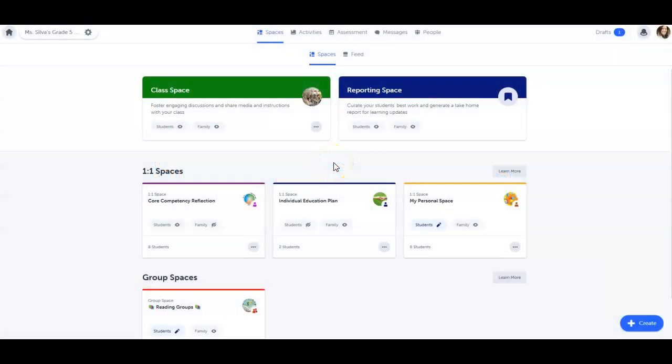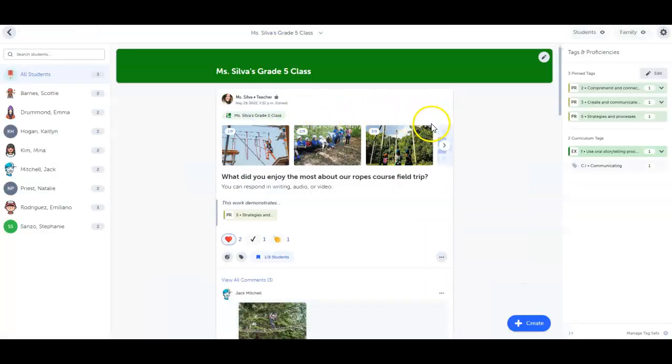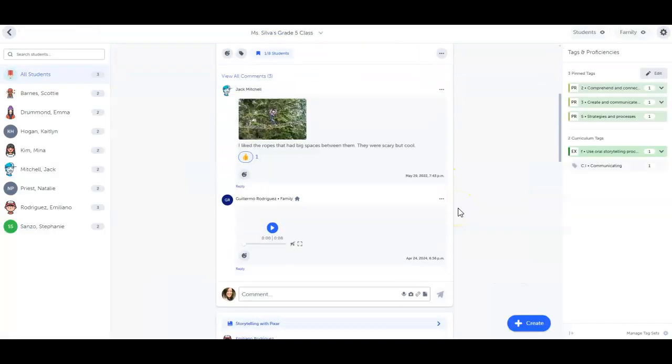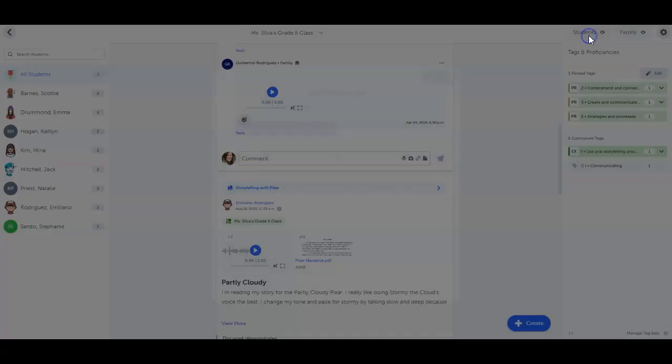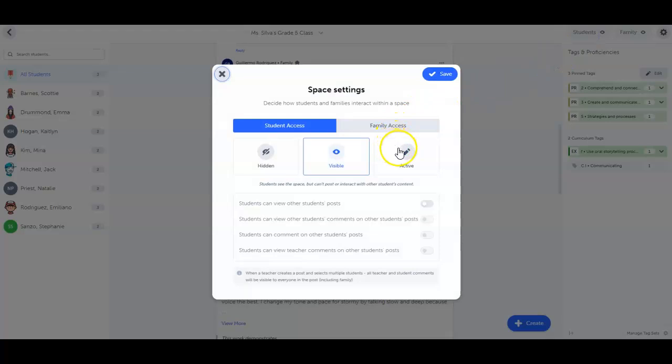Looking for a way to engage all students in class-wide discussions, share important announcements, or promote collaboration? The class space is the teacher's collaborative learning environment and is created by default with all students preloaded into it upon class creation. Using the class settings, teachers can set up the visibility and interactivity levels to suit their classroom needs.